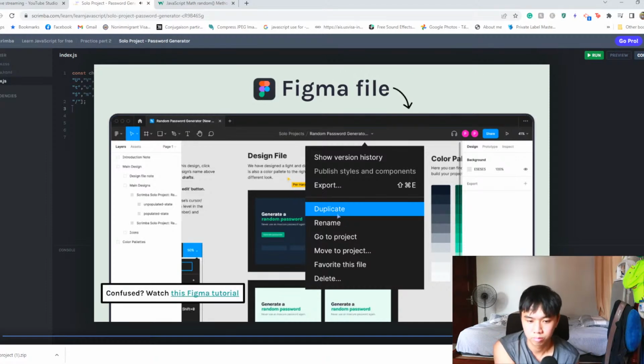Now, if Figma confuses you a bit, don't worry, just click this link right here and you'll be taken to a short Figma tutorial.